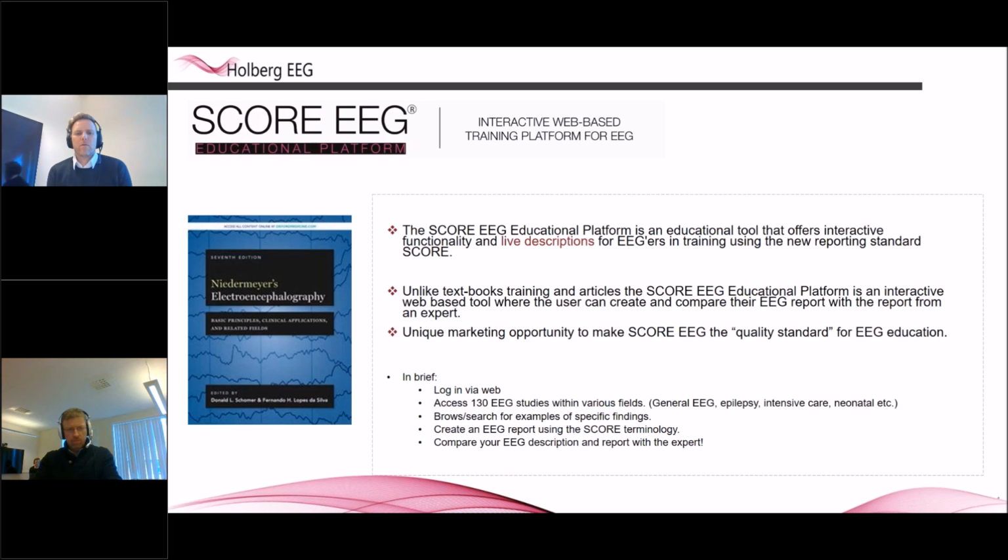This is a web-based platform, so you can log in and register, and then you can get access to all these examples. You can then score an EEG, and in the end you can compare your scoring and your EEG report to the report from an expert. So just to give you short information about how you can get access to this platform.